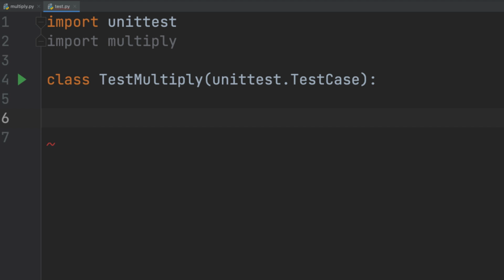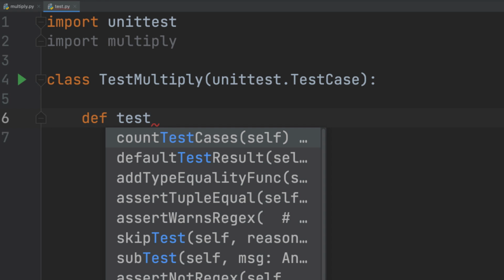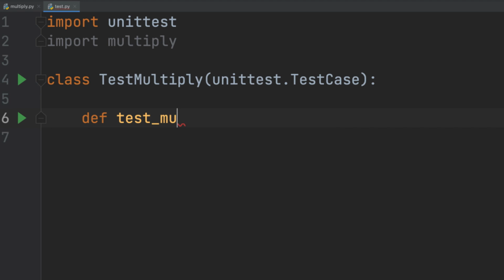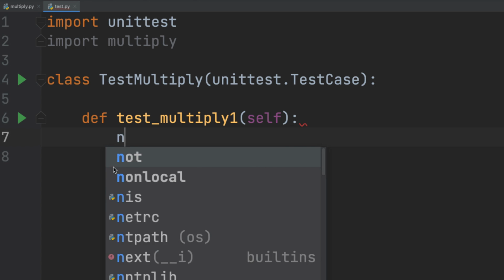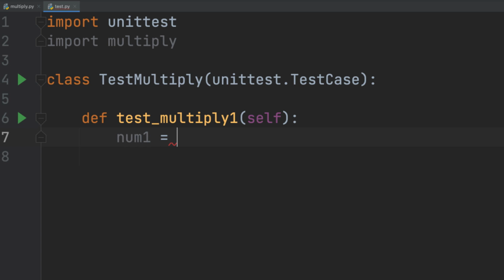Let's say I create our first test, and you can name it anything. I'm creating my first test to test multiply, and it takes self. That's the beauty of PyCharm, it added the argument by itself. Then I define the variables that I need to pass to the multiply module and this function. So I'll define num1 equal to, let's say, 10, and num2 equal to 20.